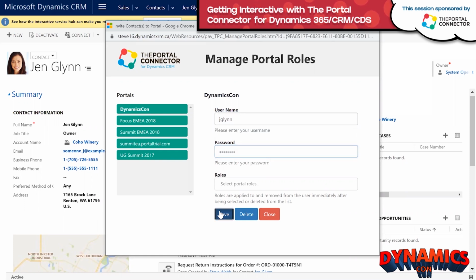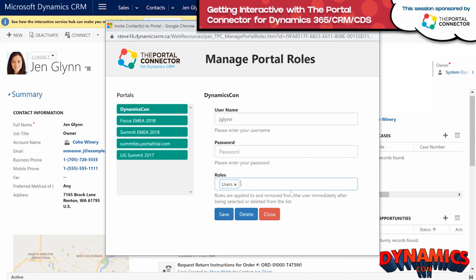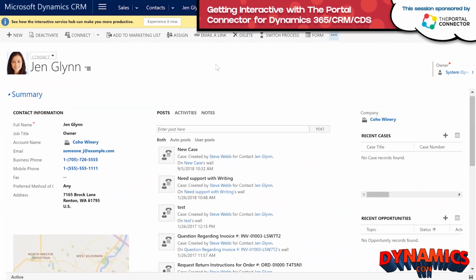So let's save that. I should probably give her a role as well. So I'm going to set her as just a general user. There we go. And let's close that. So now that she has access to the portal, let's take a look to see what kind of experience she sees.